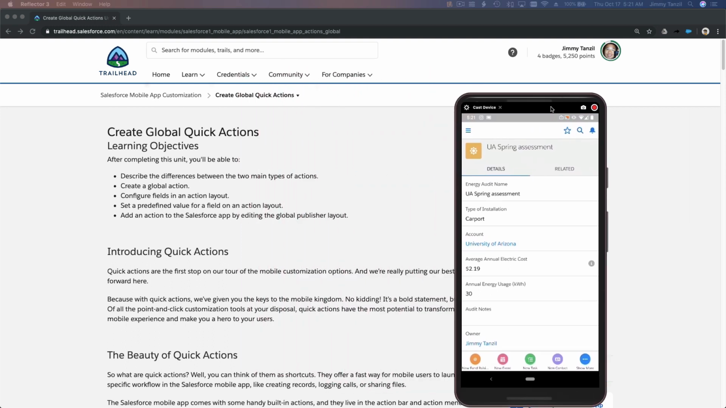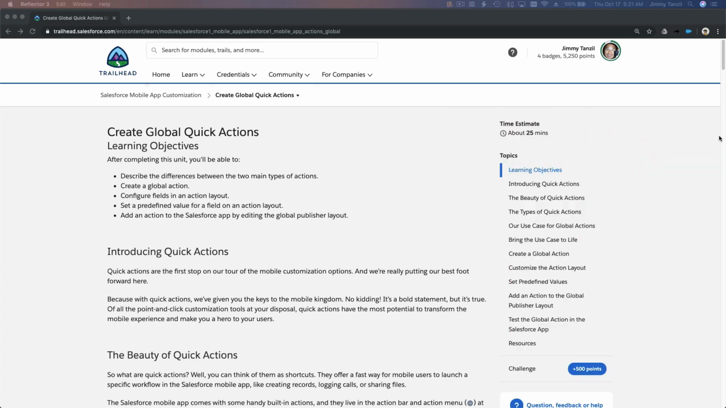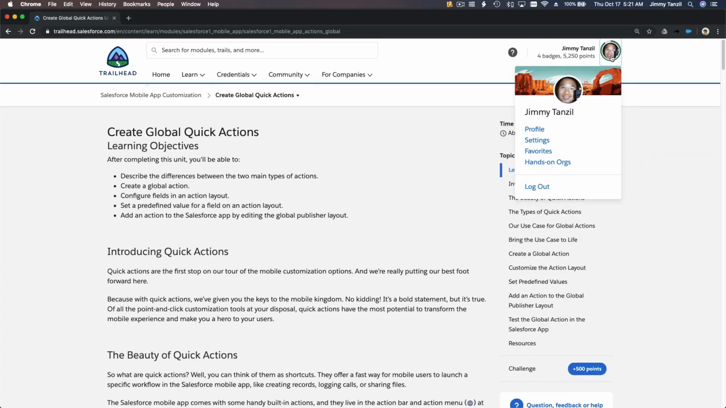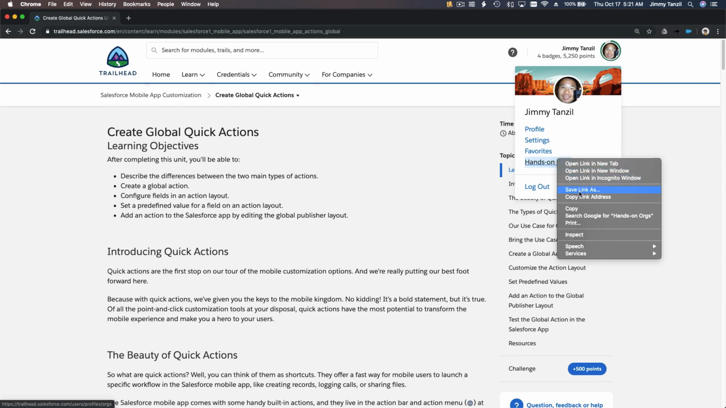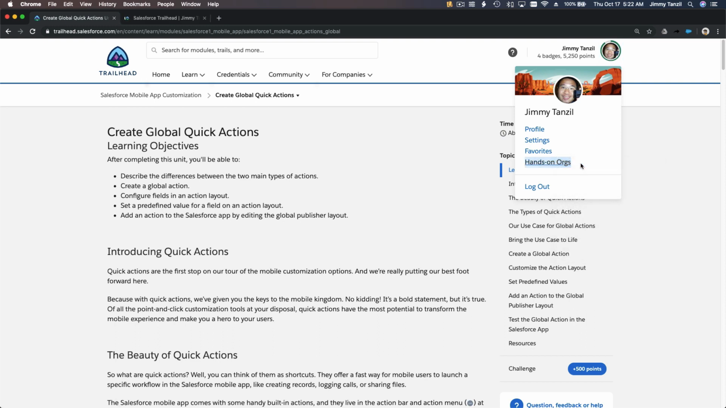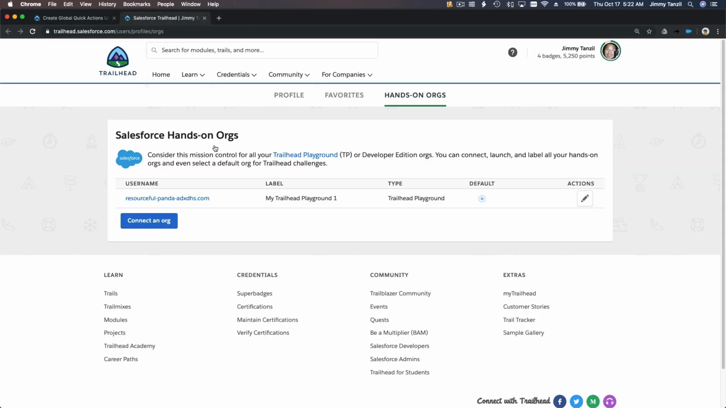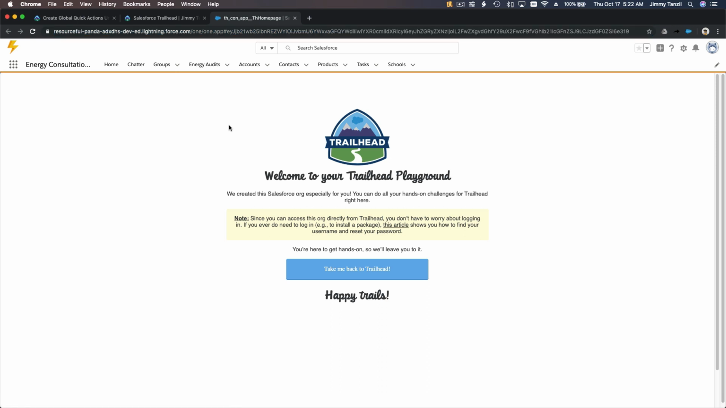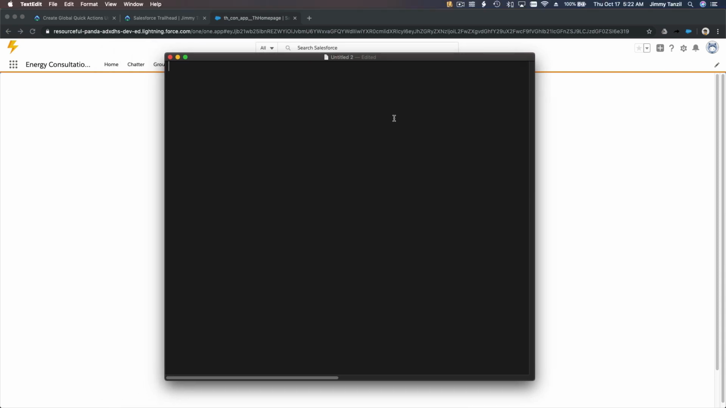So I'm going to put away this screen on the side and go to my Trailhead playground. I'm going to open a new tab here, put down my phone, and log in there. So now I am on the playground. All right, so first things first, we want to create a global action.